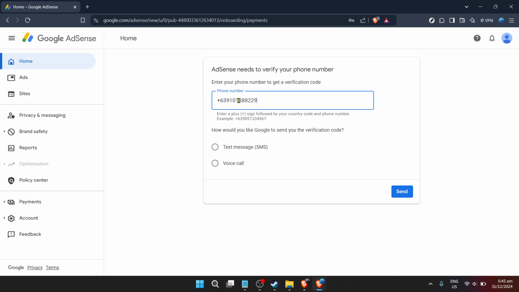After providing Google with the necessary details about yourself, the next step is to add your phone number. This might seem like a small detail, but it's an important aspect of verifying your identity with Google. Enter your phone number in the designated field and then click Send. Google will then send a verification code to your phone number. This is a form of two-factor authentication, ensuring that it's really you accessing and making changes to your account.